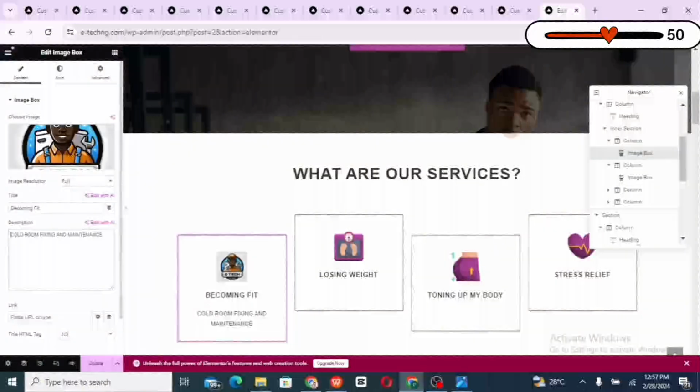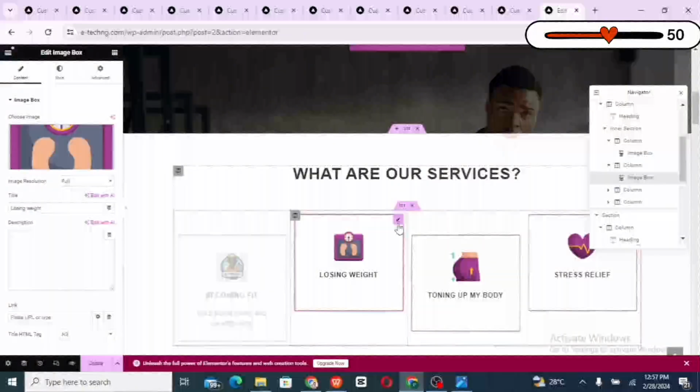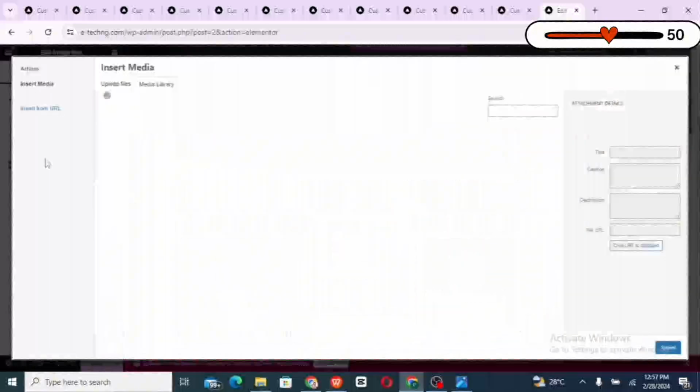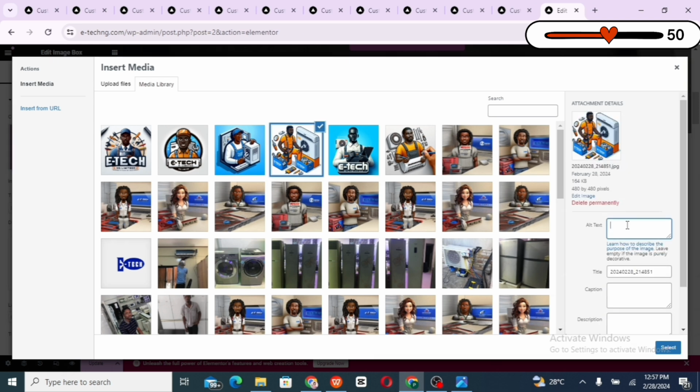Right, so let me show you how to go about this for the second time. So go to the image you want to edit, then click on the pencil icon there, then click on change images. So since we have uploaded all of the images you're working with, you just have to go ahead and select the one you want to work with. Right, then add the description of the image.